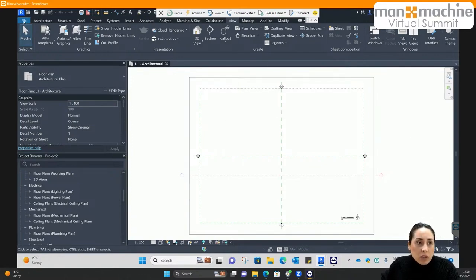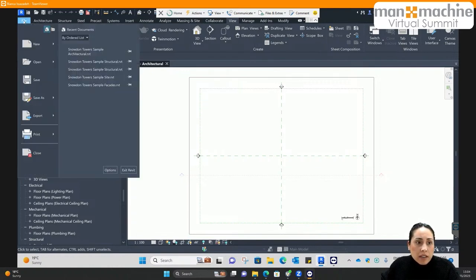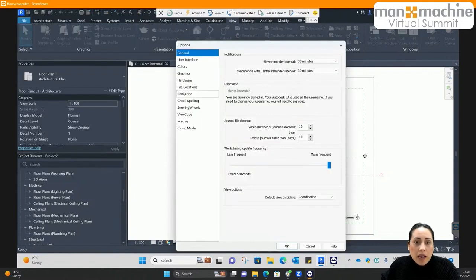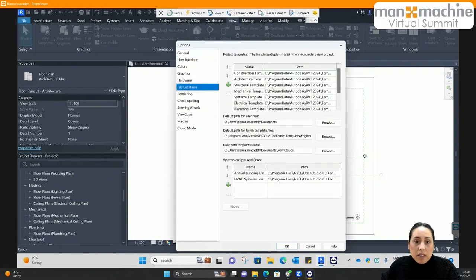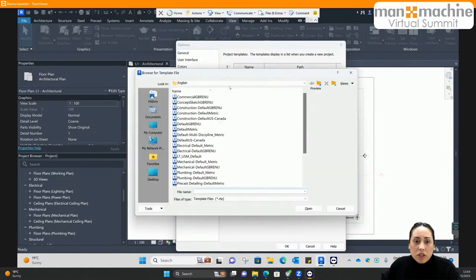The other area, I will show you where to locate that template file. If we go to our options tab once more, and if you remember where the file locations are, where our existing templates are, we can simply use the add sign and we can add our additional templates here. And if you just navigate, we'll see the default multidiscipline metric, and we can use that one.